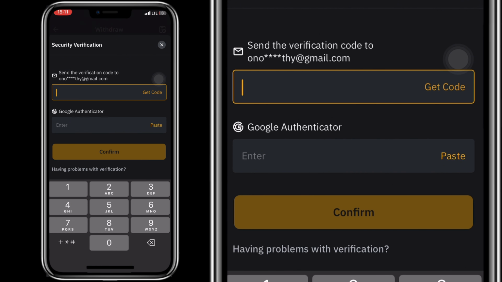This brings us to the end of how you can buy USDT, buy Ton, and send Ton to your Tonkeeper. I hope this was helpful.